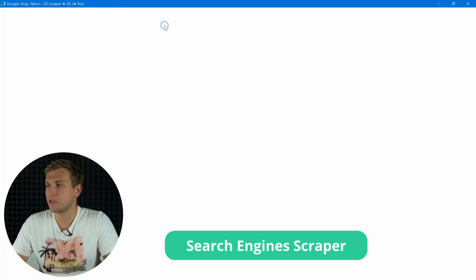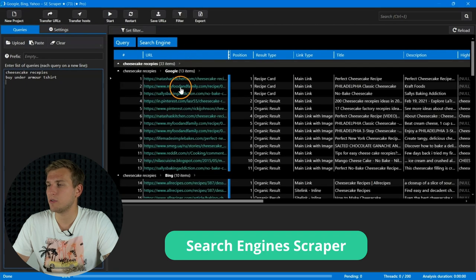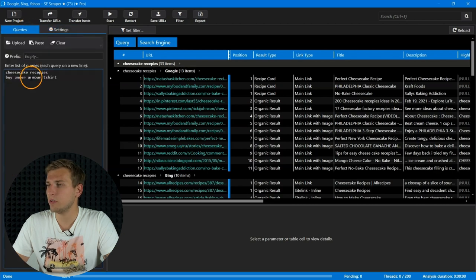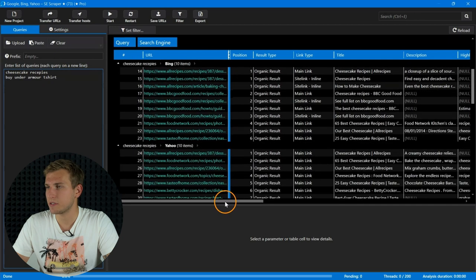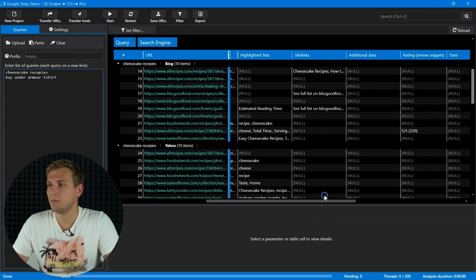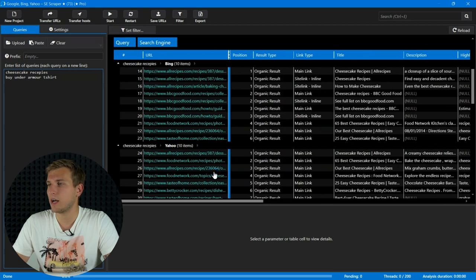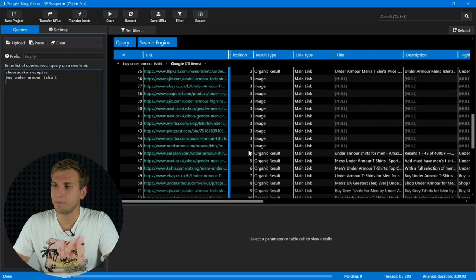One of the main features of the program is scraping search engine result pages of Google, Yandex, Bing, and Yahoo. Using your list of queries, you can gather top results and analyze their snippets. This feature is also available only in the Pro plan. To find out more about it, check out the video in the top right corner.